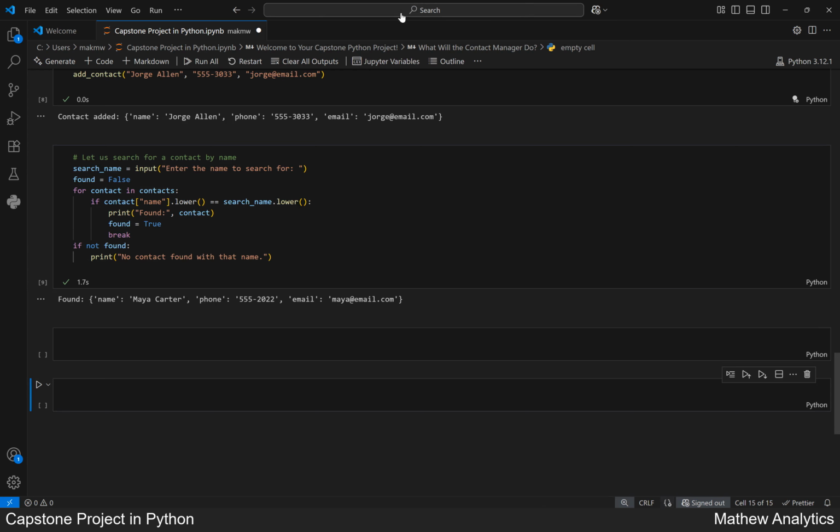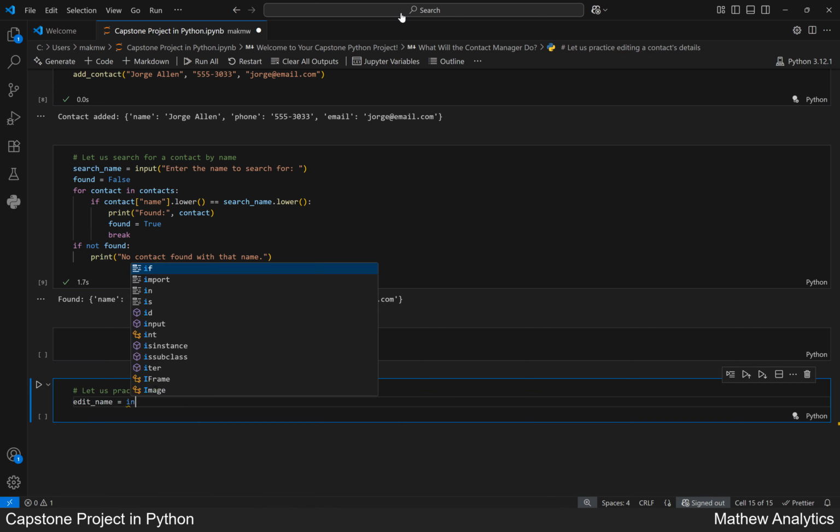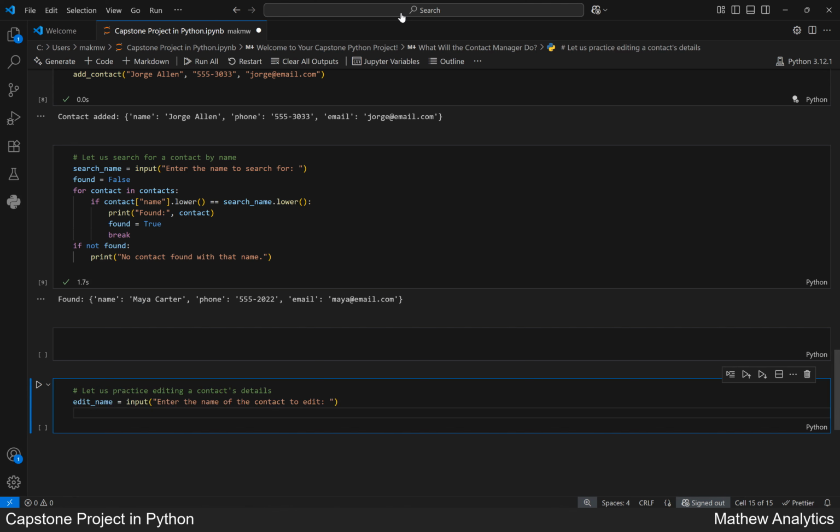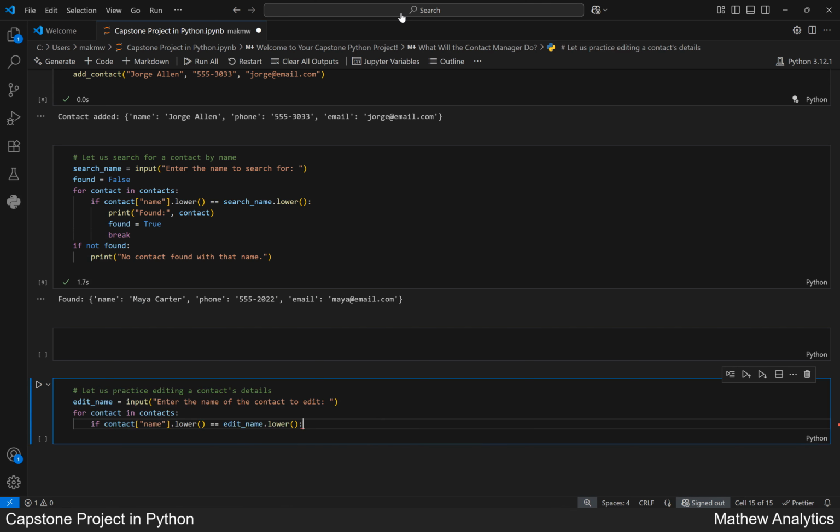Editing means updating what is already stored. Ask the user whose info they want to update. Go through the contacts again to look for a name match. Compare names in a way that does not care about case.